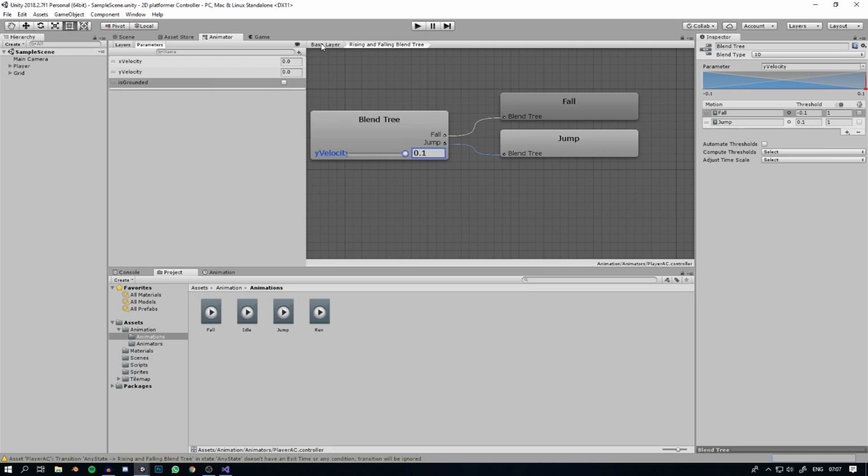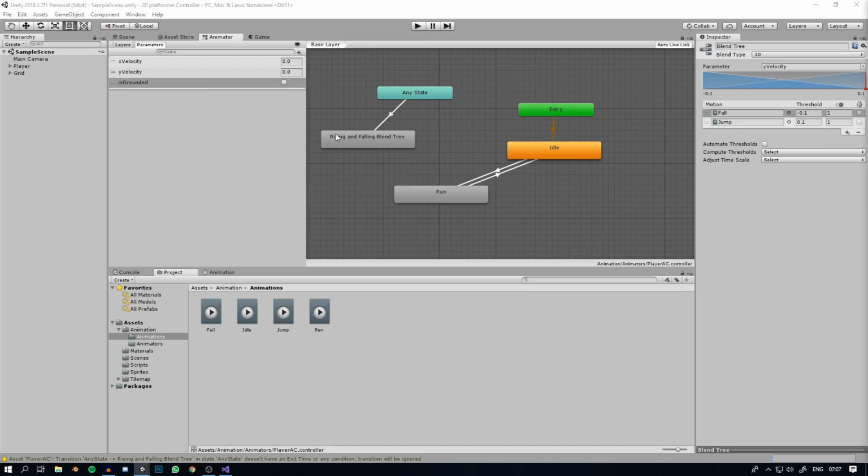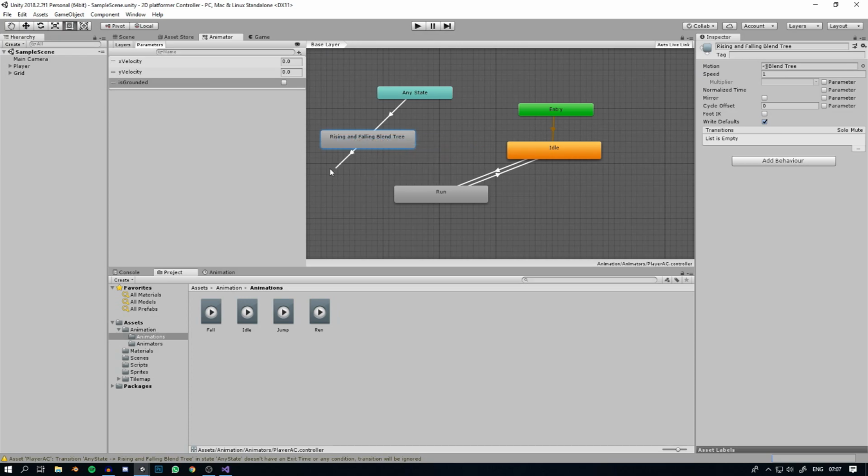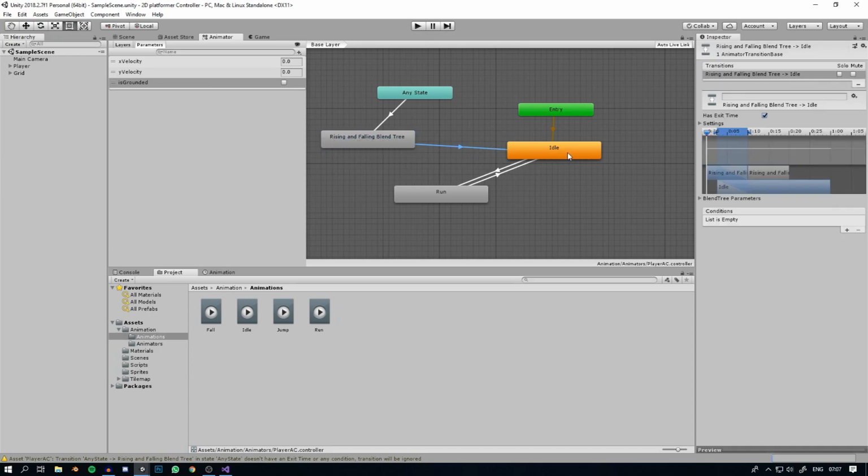Okay. So now if you click back up here to base layer, we just need to make a transition from the blend tree back to idle. And this condition is going to be is grounded again, and is grounded equals true. Untick has exit time, and drag this down. Okay, so this should work now.